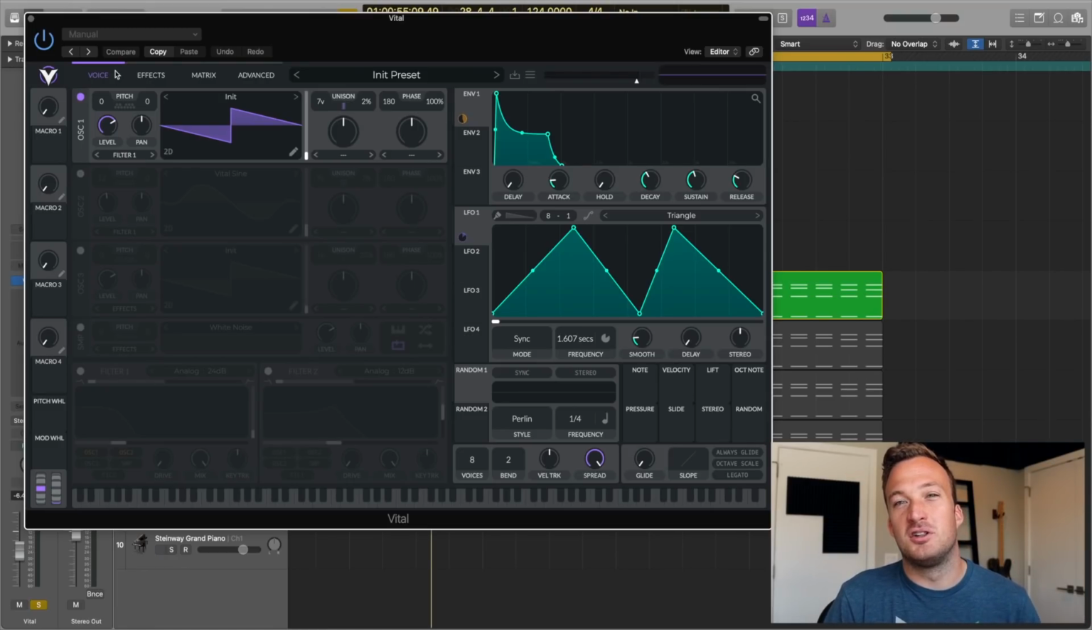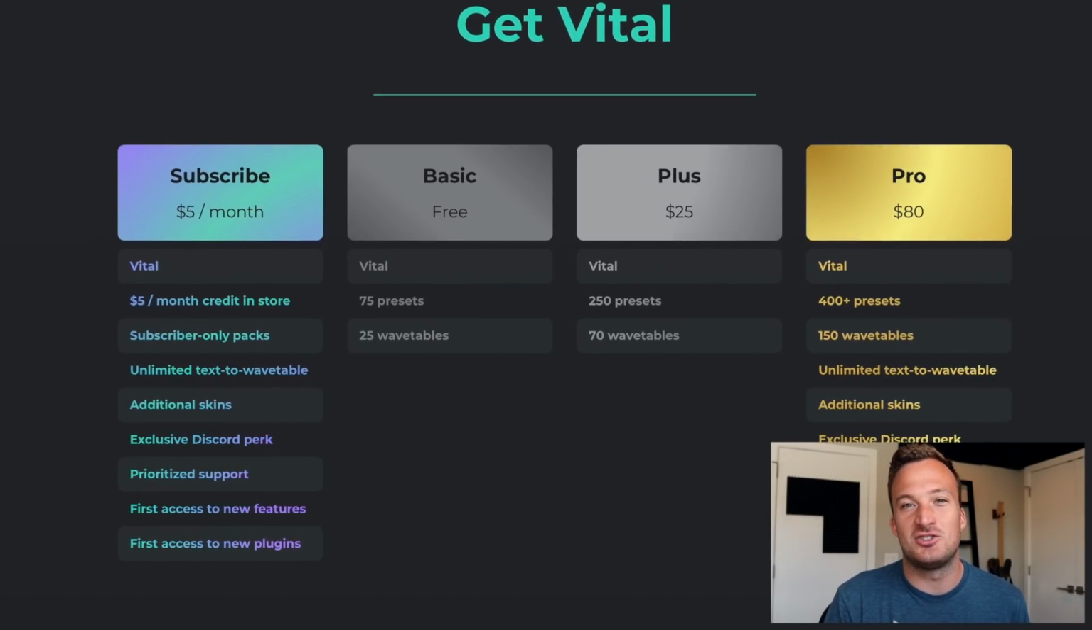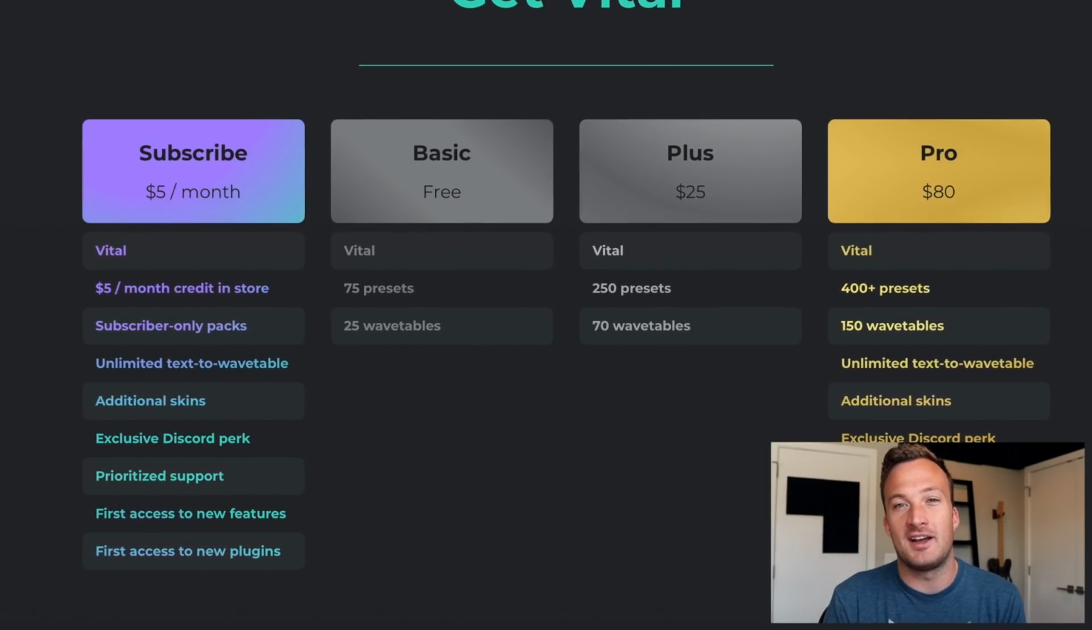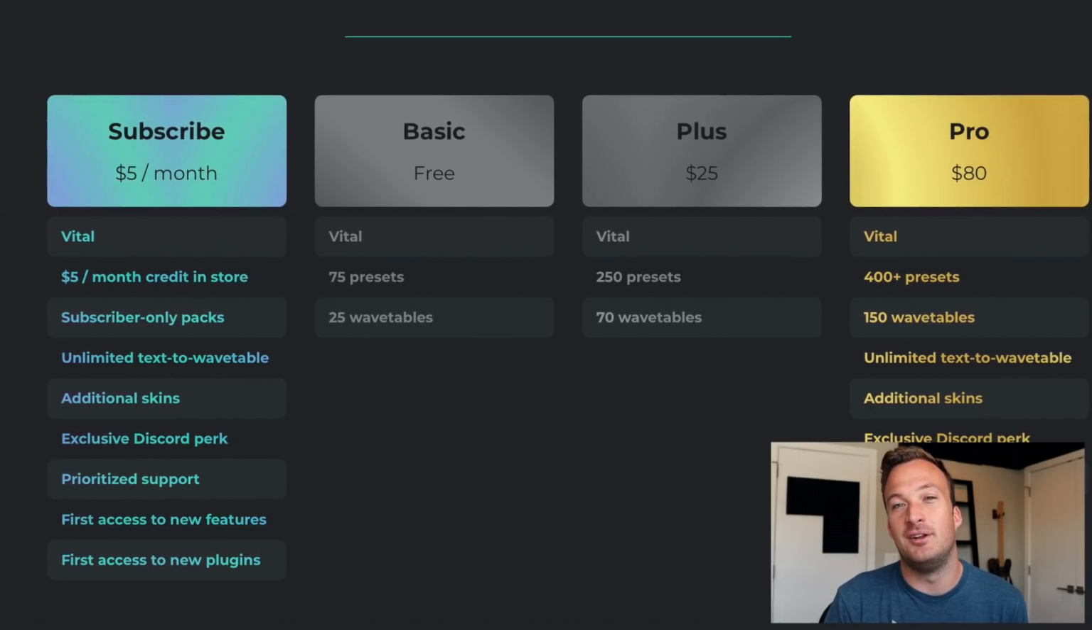They're one of the first plugin companies that I've seen adopt the freemium model that a lot of businesses use today. So the totally free version, you do get access to all the features of the synth and you can use everything in the synth, all the effects and everything, but you get a limited amount of wavetables and a limited amount of presets. But if you want some more options for more presets and more wavetables, then there are different versions you can choose from.